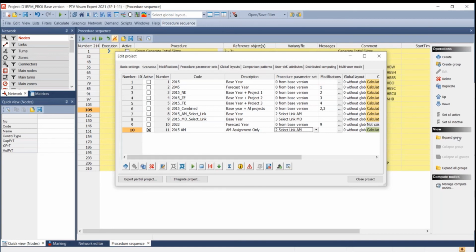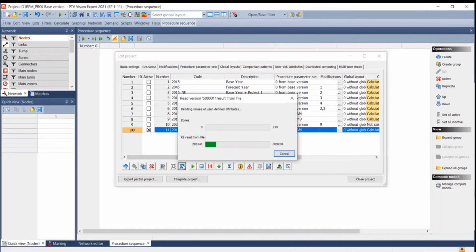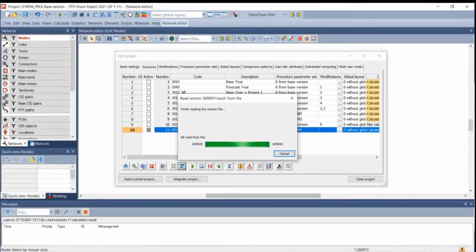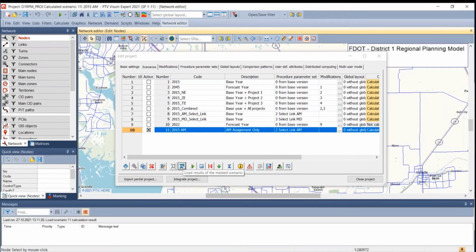Now what we can do is go back in to our scenario and load the results. So I'm going to highlight this result and load these results by clicking that blue box. This shouldn't get rid of the network or the project editor. It should just load up in the background. So again, you select the scenario you want and you click this blue map right here. Now we'll load the network with the assignment result.